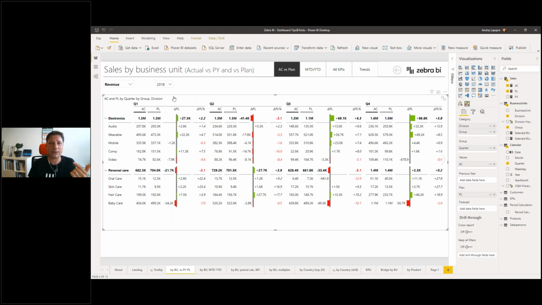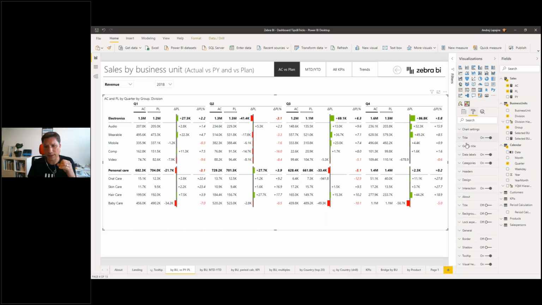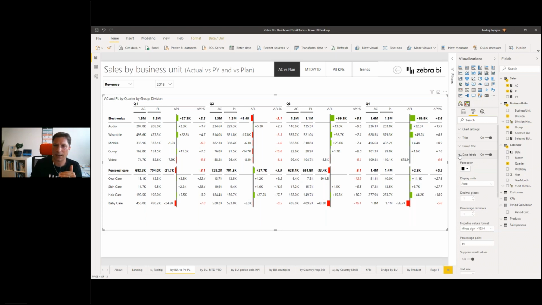Another thing that you can do in Zebra BI, and also, I guess, in native Power BI, of course, is that you can clean the display of data labels. So don't just leave the defaults. Especially in Zebra BI, which has a lot of options to control data labels, you have complete control.